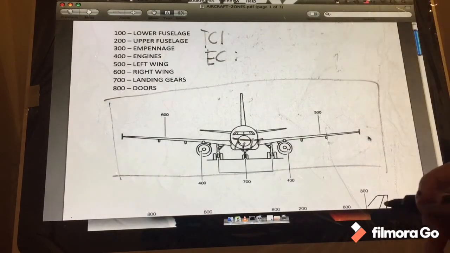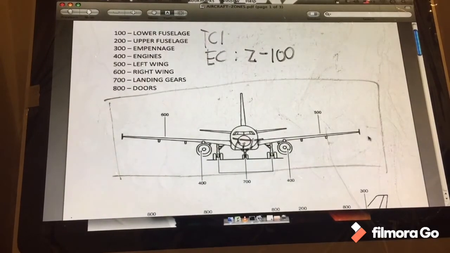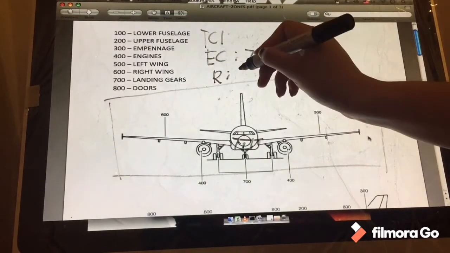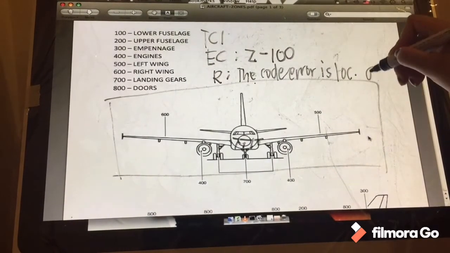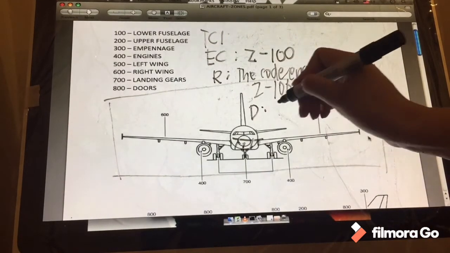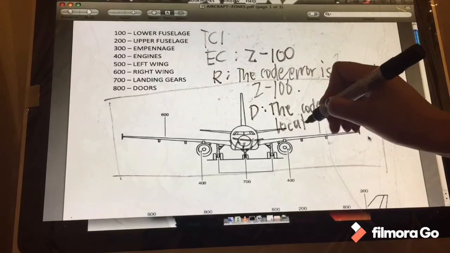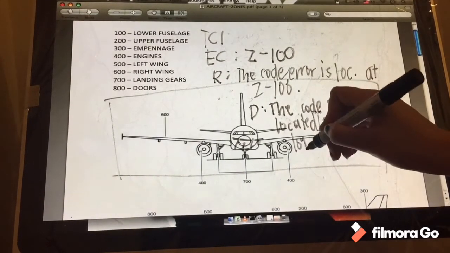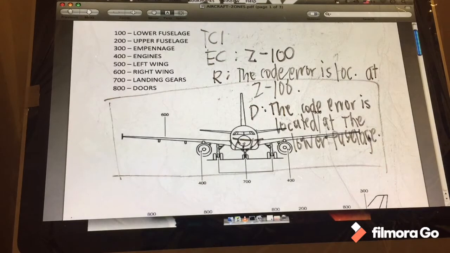You're going to put the error code as the zone. So Z dash, what zone it is, the lower fuselage, it's 100. So Z dash 100. And then for the reading, we're just going to indicate that the code error is located at Z dash 100. And then for the description, this is where we're going to specify what zone it is. So we're just going to indicate that the code error is located at the lower fuselage. So that's it for task card 1. We're just going to use this figure as we go on for the first task card.